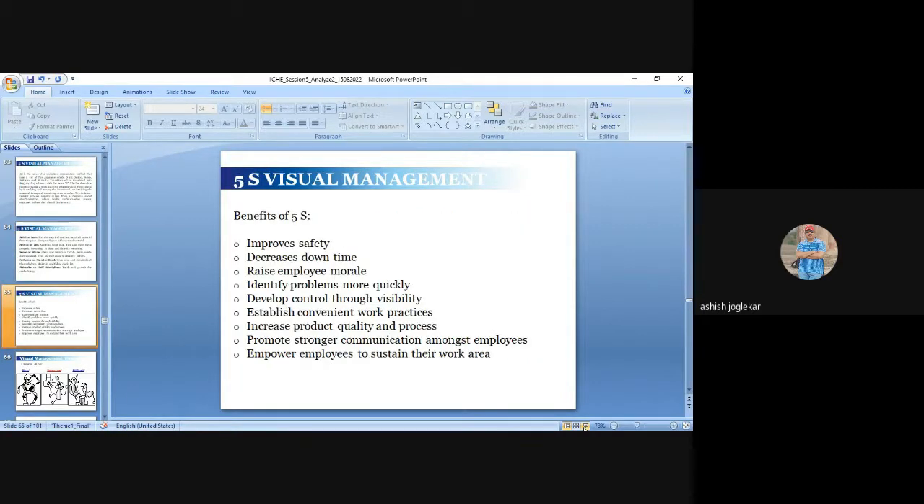The benefits: improve safety. In industry, a lot of tools, equipment, and machines are lying on the floor, so somebody may fall, trip, or get hurt. So you keep it properly stored so that your floor space is saved. Decreases downtime. Somebody wants a tool and the tool is lying somewhere on the floor. Nobody is able to locate it. Once you know the location of the tool, you can easily find it and do your work.